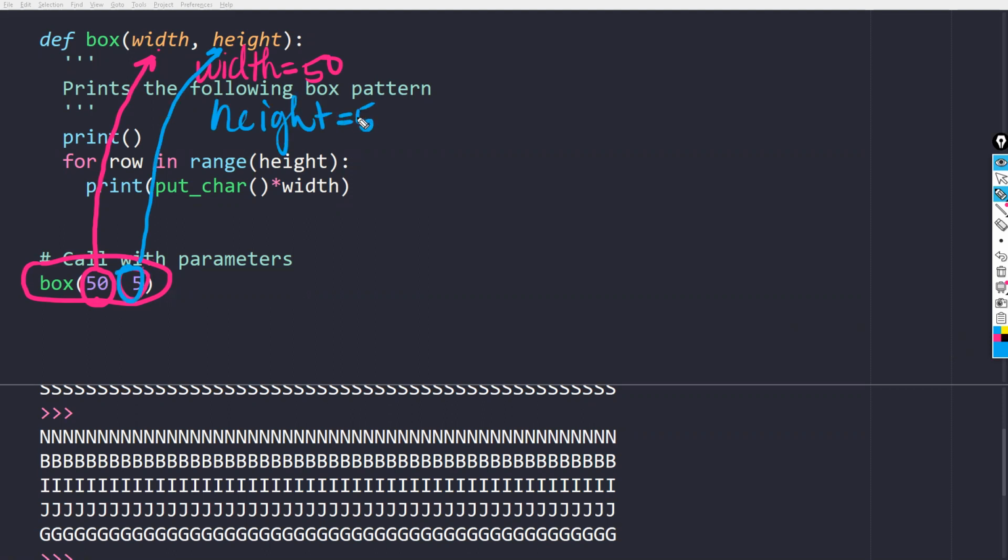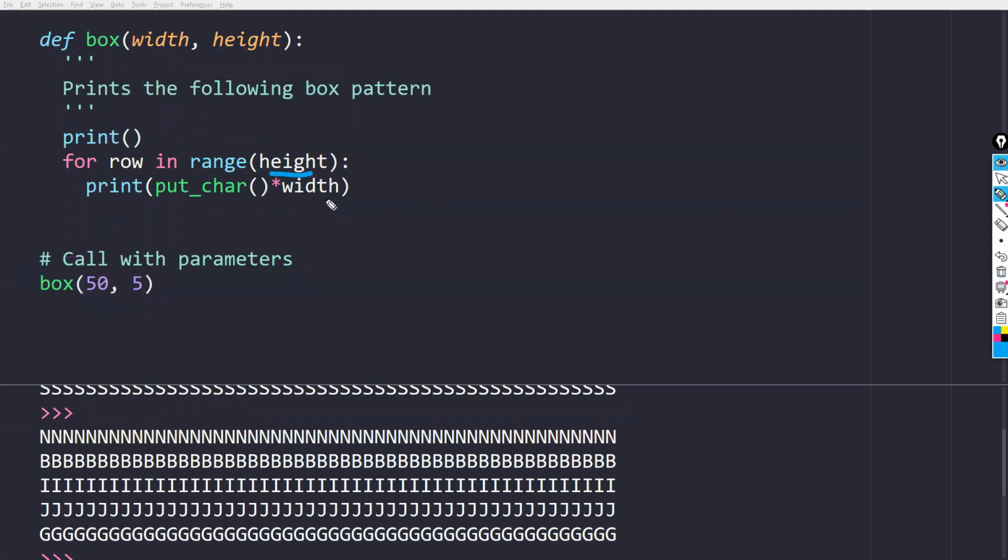So height will have a value here of 5. So that's why you have input parameters. And within the function, as you could see, I don't need to provide values for the height and the width, because this parameter is expecting an argument from the user. The user should provide the 50 and 5 arguments, because if the user does not provide numbers, this will be an error.